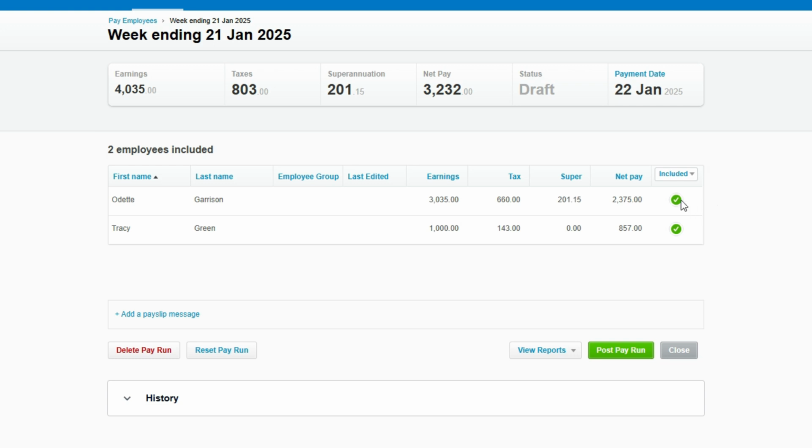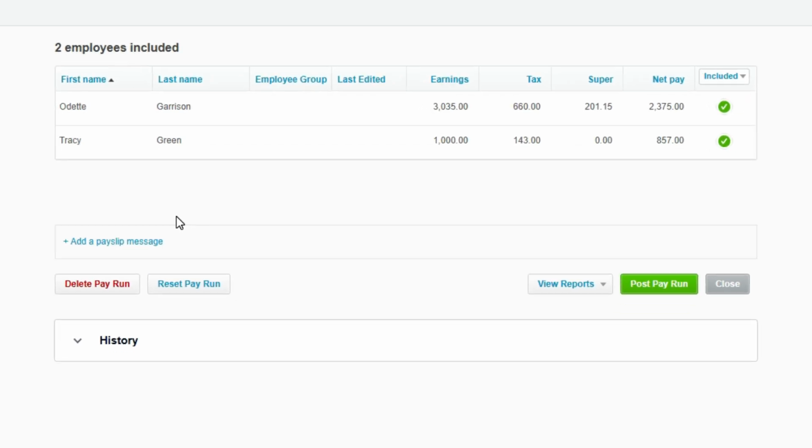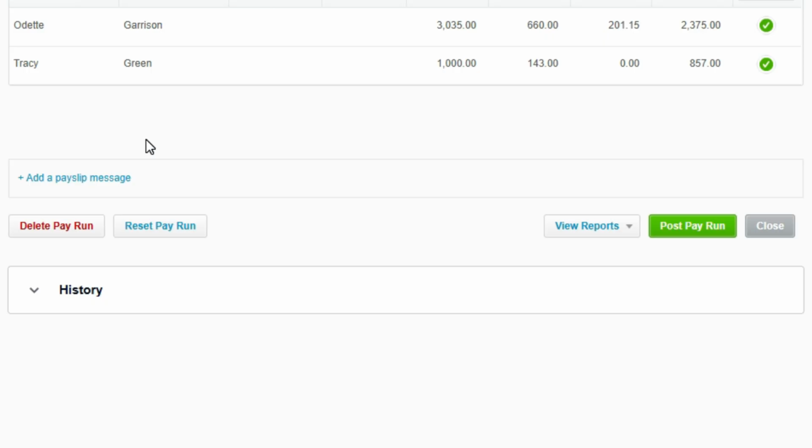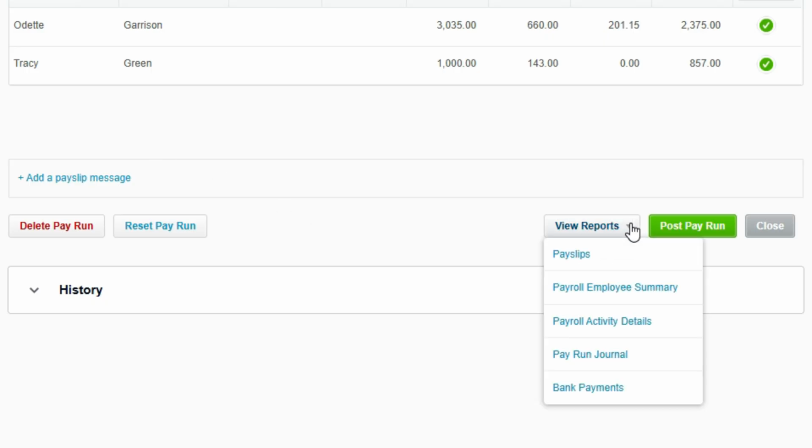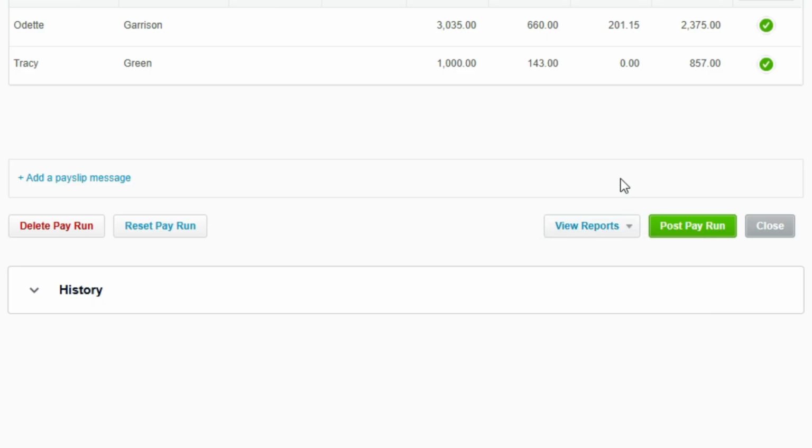If you want to exclude someone, you just need to click on the green tick over there. If you click on it again, you can put them back in. And then down the bottom, you've got options to delete the pay run, reset the pay run, and you've got some reports down here, such as the pay slips, the pay run journal, and the bank payments. And then you've got a button to post the pay run.